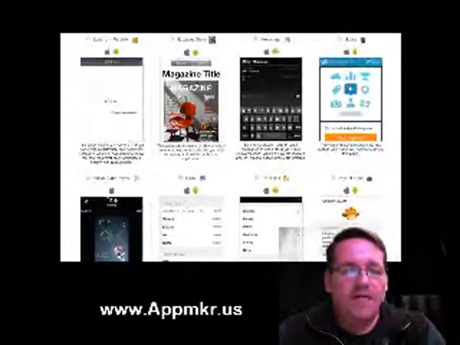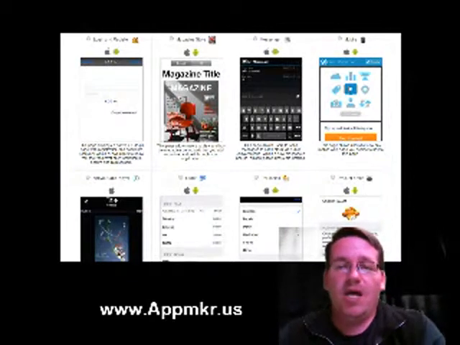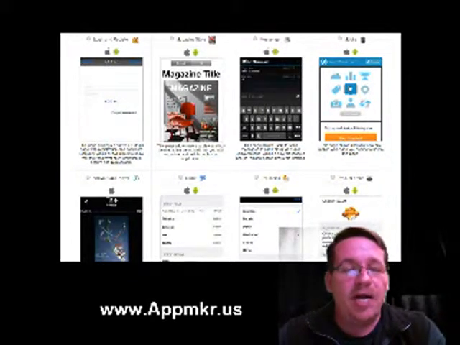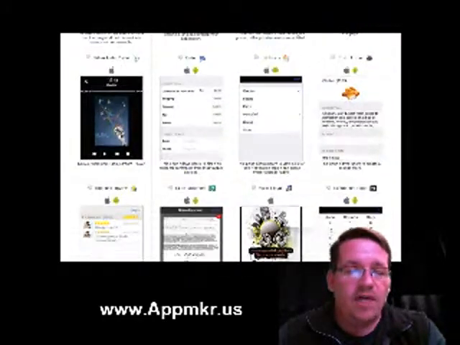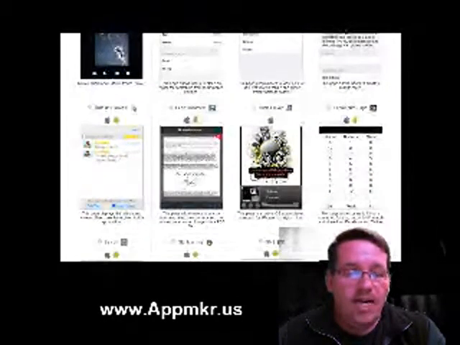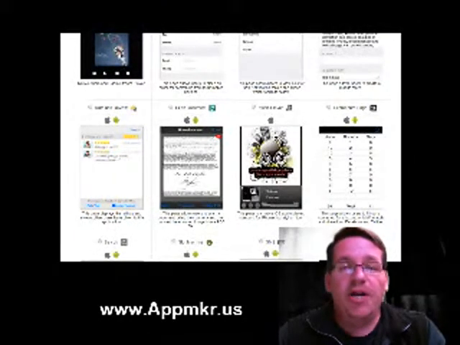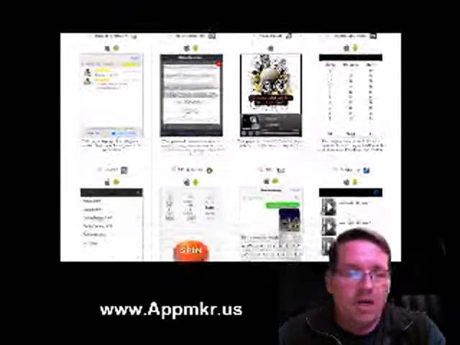Let's see what else we have here. There's a messenger, so you can actually create your own personal messenger. So anybody who uses the app can message back and forth with each other. Like I said, you can do orders and stuff like that. So if you can create an app for a restaurant, you can create a page where you can scan documents and send them to wherever you want to send them to.